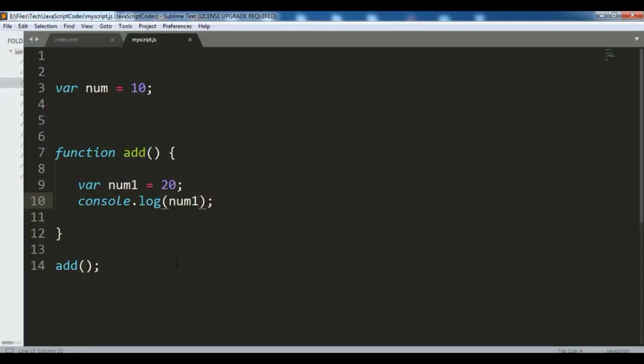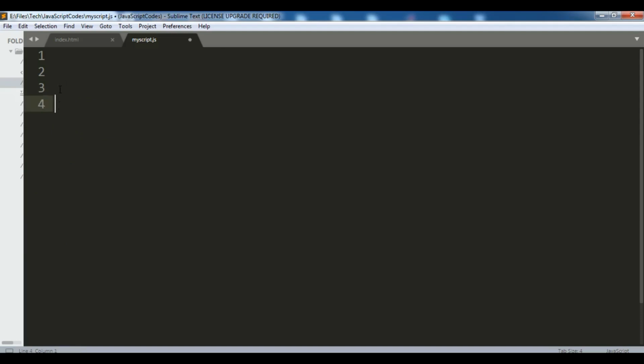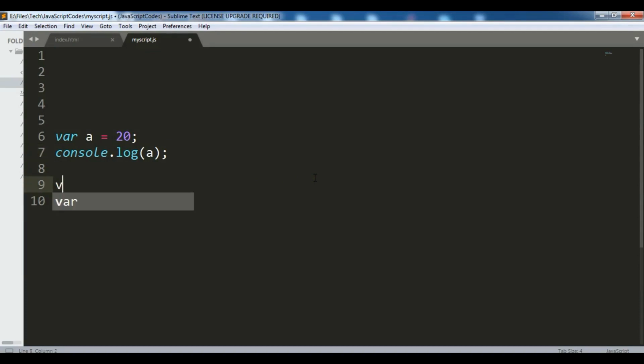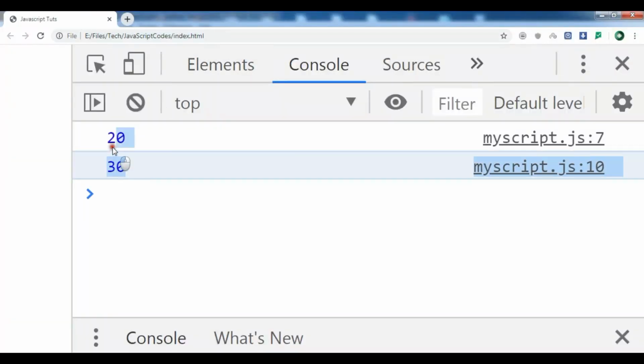Also, one of the main issues with declaring var is this. Let me just show you by example. If I have var a = 20 and I say console.log a, we will receive 20 in here. But the problem is that using var, you can redeclare this variable. For example, I'm going to say var a = 30, and if I say console.log a and run this, you can see I'm receiving 30 and 20, and I have not received any error for this.